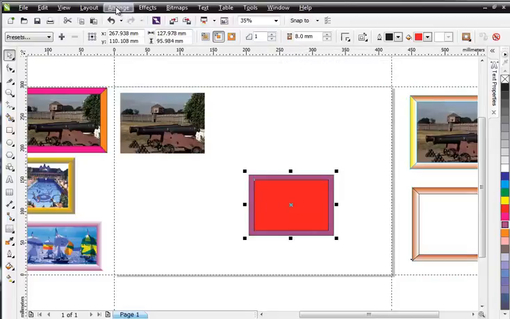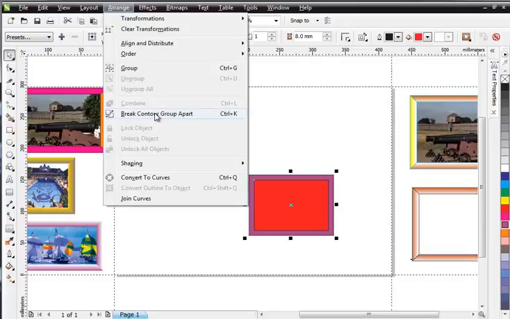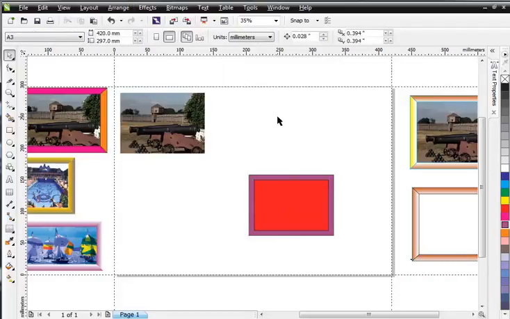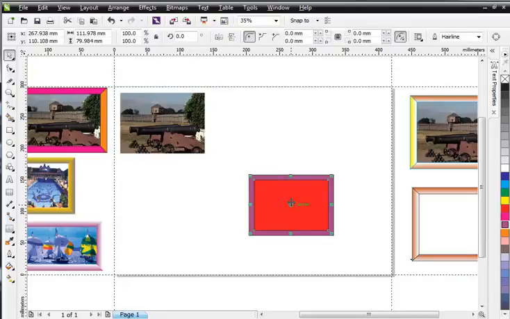Let's separate these paths. Go to Arrange menu and click on Break Contour Group Apart. Let's now look whether or not these figures are grouped. Go to Arrange menu again. As you can see, the Ungroup option isn't active. It's because we had only one new figure. If we had created more than one step, then the figures would be grouped.